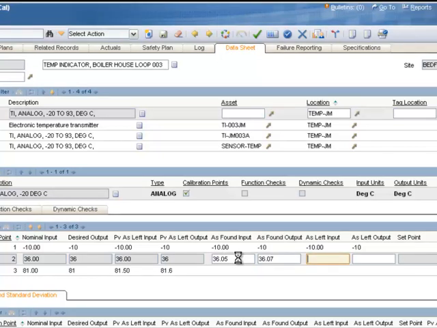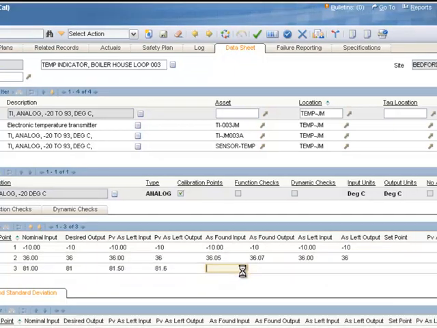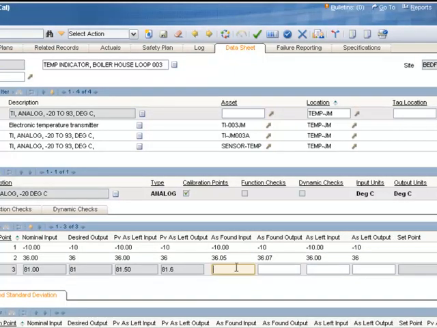And my as left input, give it 36. And as left output, make that 36 as well. Okay, and now my last calibration point, and my set point is 81 in this case. I'll input my 81, and I'm going to type in 81, tab out. It pulls in my zeros for me. Output, I'm going to put 81.06, tab out.